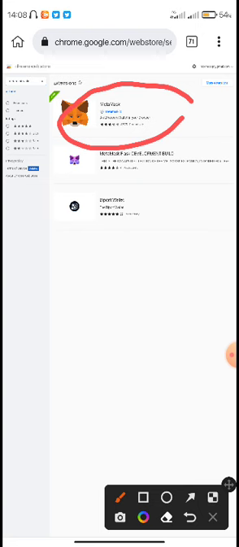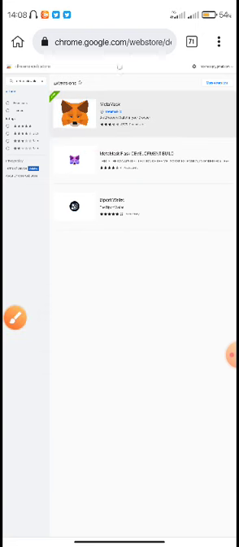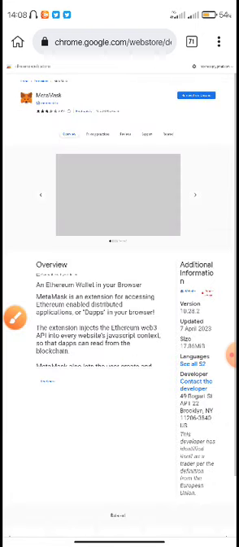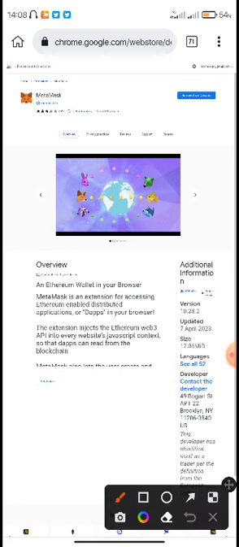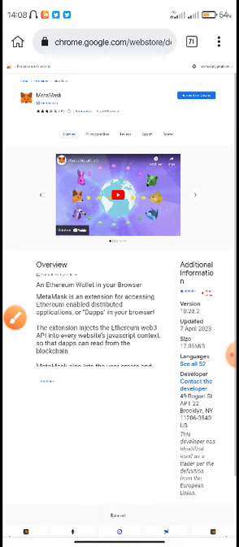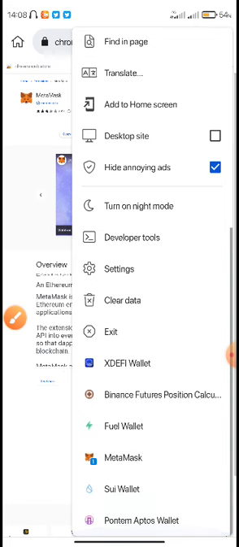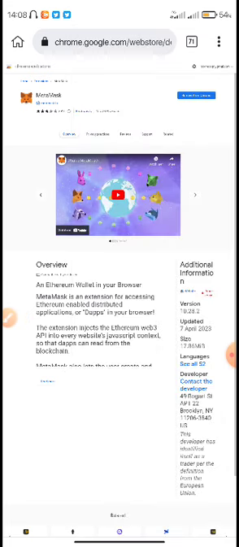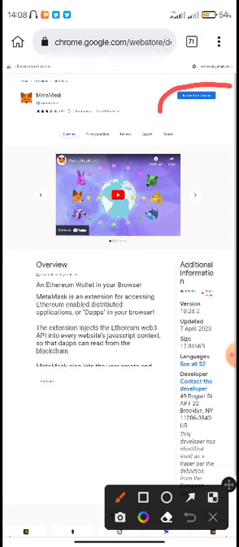Now you click on it, tap on it, and you can see this part is showing remove from Chrome. This is because I already have it installed, like I showed you before. I already have it installed. So for you that don't have it, this part that is showing remove from Chrome will show add to Chrome. So that is how it works.